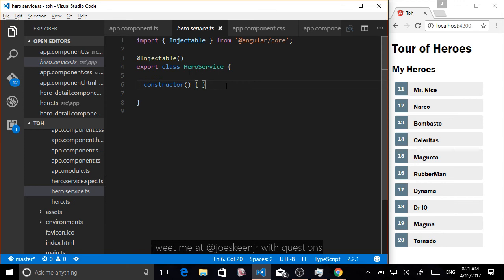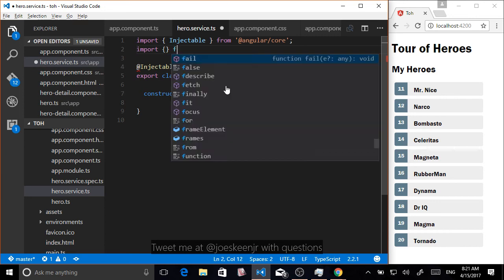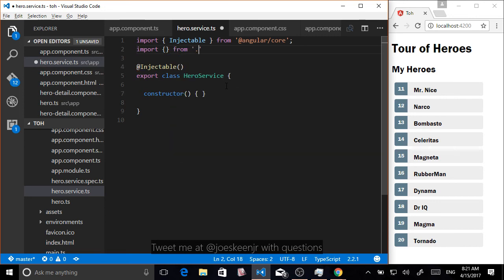So if we're going to be dealing with heroes, we should probably import them from /hero and hero. Perfect. Now we probably don't need a constructor right now. I'll comment that out for a minute. Okay, so our function that we're going to be doing, we'll call it get heroes.